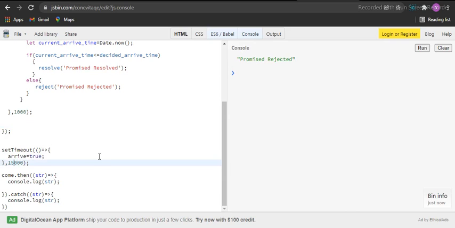If we come after 2 seconds or 5 seconds, then the resolve function should be executed. So let's check for this also. Control S, save and run.